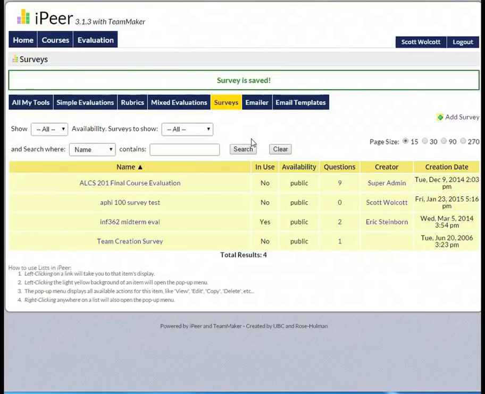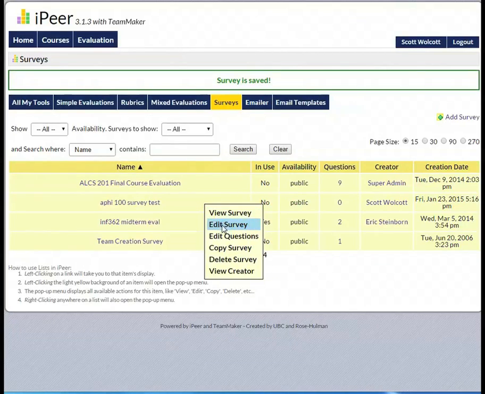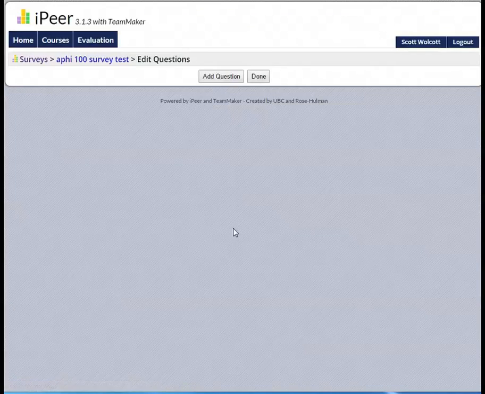All right, so then I click Add Survey once I make it public, and I can see that my survey has been saved. Then I need to right click in the shaded area next to my survey, and I need to click Edit Questions. So that will take me to this page.